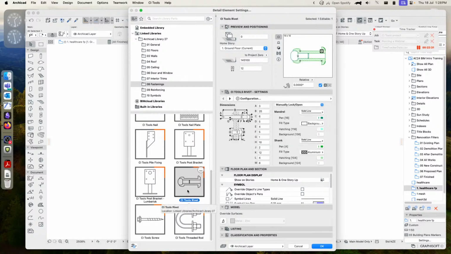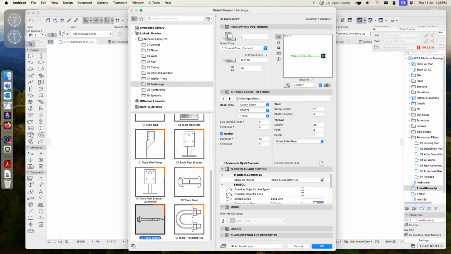The rivet is just a rivet, similar again to the way that the bolt worked and that sort of thing. You can control all of the settings that you might need to, and the way that it displays. And the screw is similar again, so we can choose what type of screw.